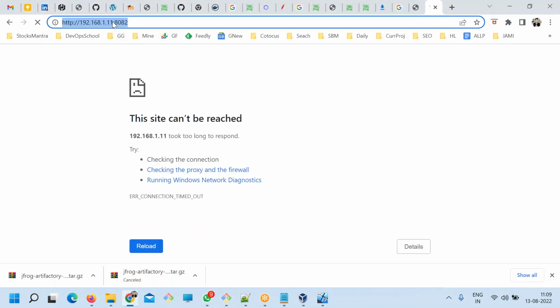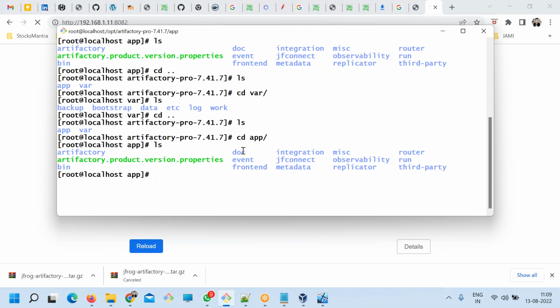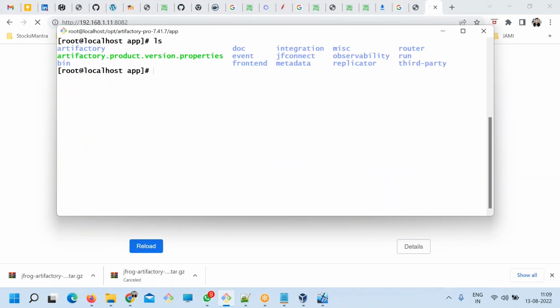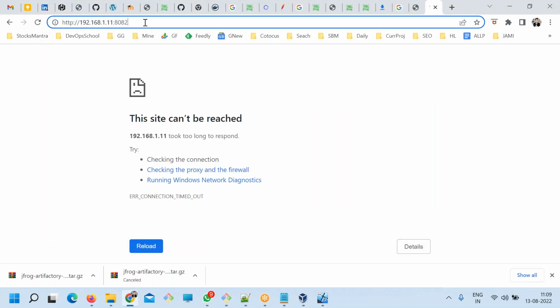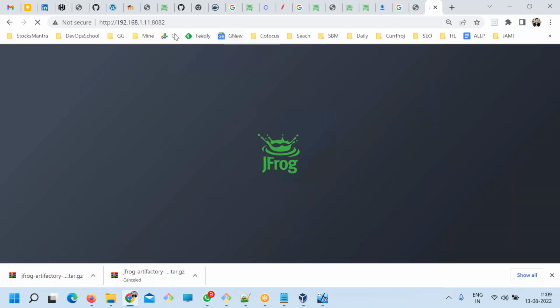But why is it not loading on port 80 and 82? It should read that. Any idea? Network, you have to enable networking. So maybe the firewall is stopping it. I'm just guessing: stop the firewall and disable the firewall also for next. And now if I check this, it's gone.